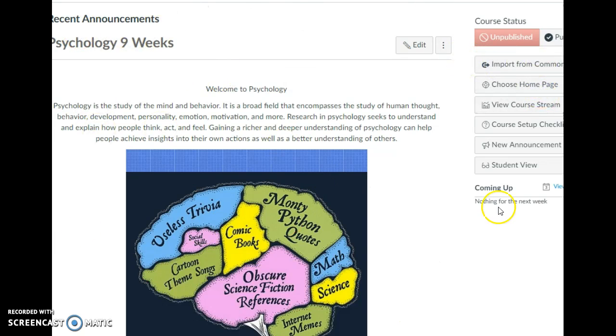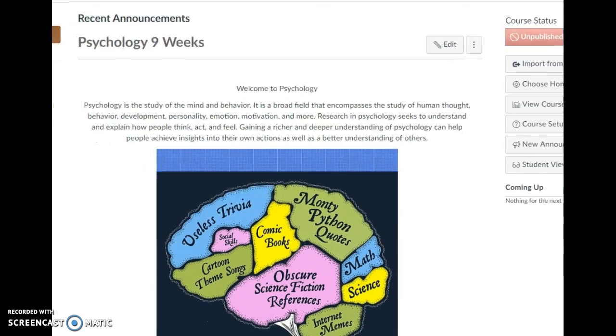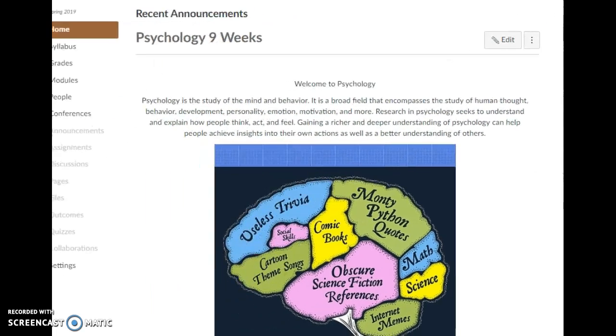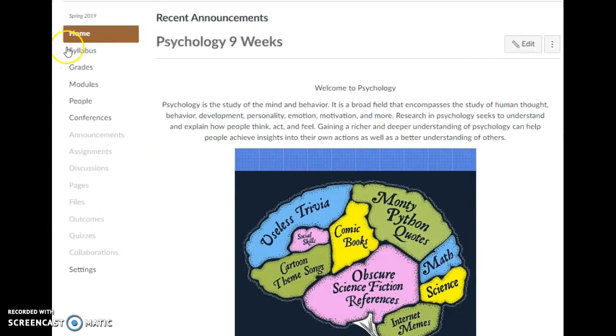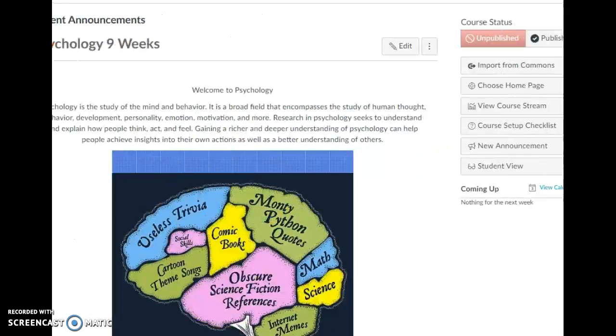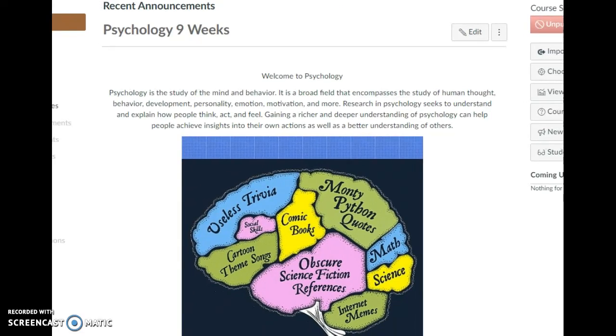So if there was not a page here when you first got access to your course, go to Pages in the left-hand corner, create your page first, then come back to Home and choose your home page that you created. Remember, you have to set that home page that you created as your front page to choose it as your home page. All right, so that is how you do that in terms of setting up your home page.